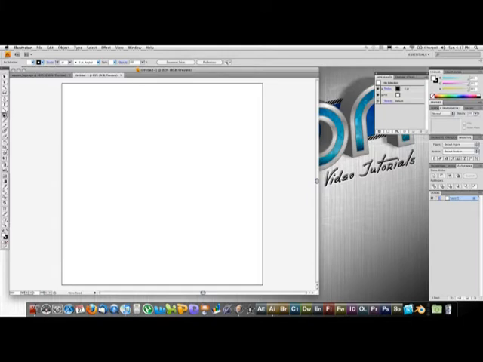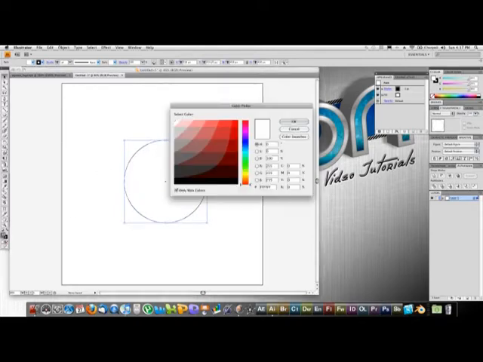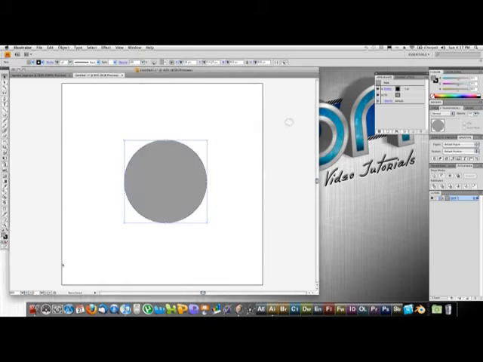Alright, let's go ahead and come up here. Let's grab our ellipse tool, and holding down shift we're going to drag it out so we get a perfect circle. We're going to push V to get our selection tool. Just kind of drag this out a little bit, and then we're just going to make this a medium gray. That's fine. No stroke on this.